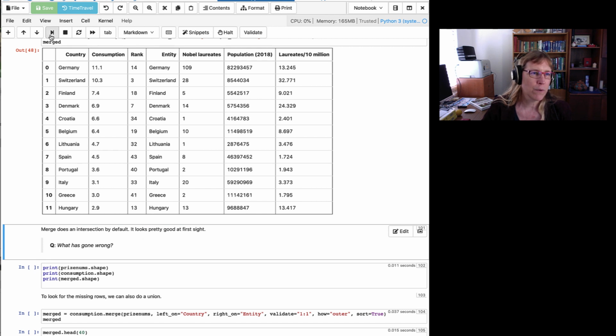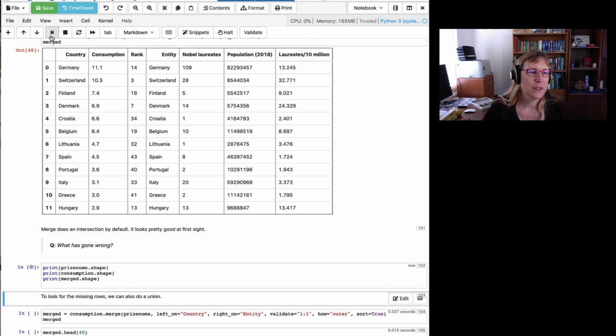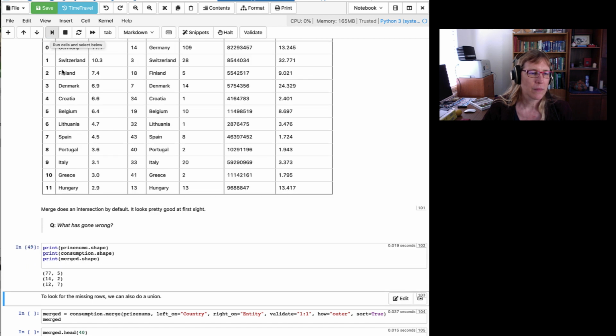If we have a look at the sizes of those, we can see that the Nobel Prizes one was 77 by 5. Consumption one was 14 by 2. So remember, we're doing European countries and we had 14 of those within our data that we collected. But our resulting merge table only has 12 rows. So we've lost 2 rows somewhere along the line.